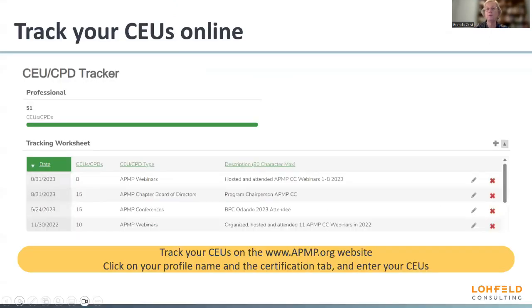So I like to track my CEUs in my profile on the apmp.org website. You simply click on your picture there. It takes you to your profile, and then you go to your CEU tracker here. And here I have mine. I've done through last August, and I'm doing a great job at maintaining my CEUs. And you can track your progress too.